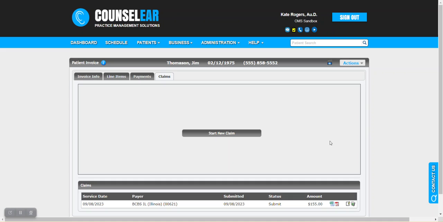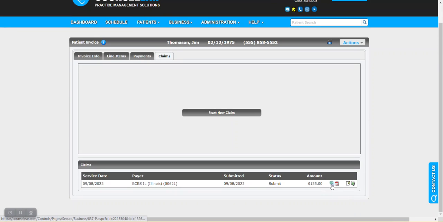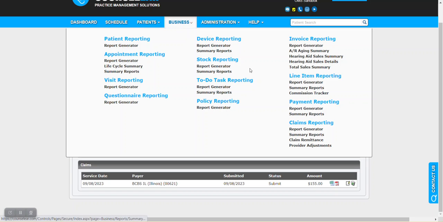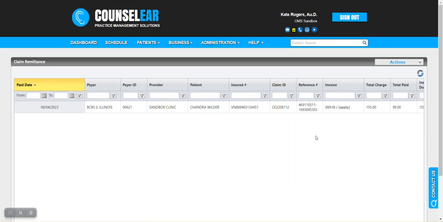In this case, it got through to the payer, everything was fine, and CounselEAR sent it out as what's called the 837P file. This is the modern version of the claim that reduces errors and really speeds up the process. One really great thing about sending the claim out in that way is that when it's been adjudicated by the payer, it can then get pulled back in.